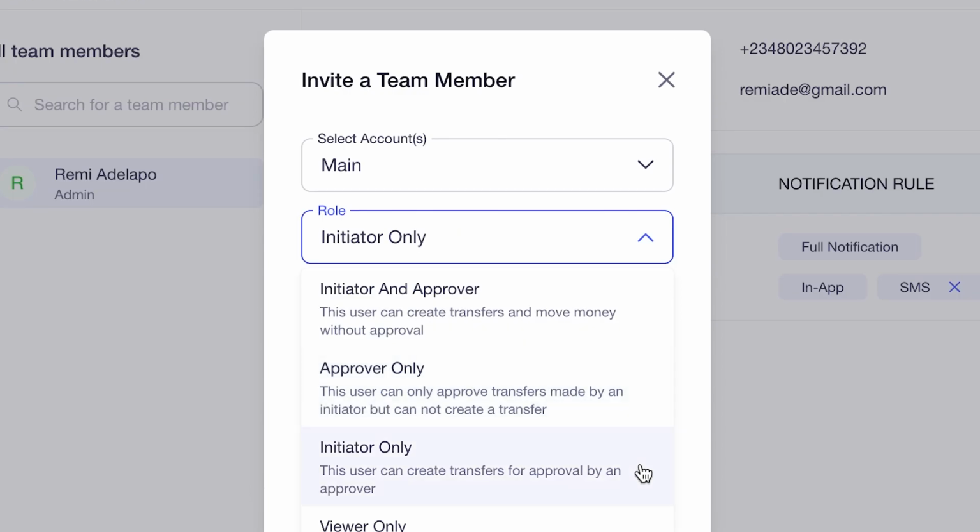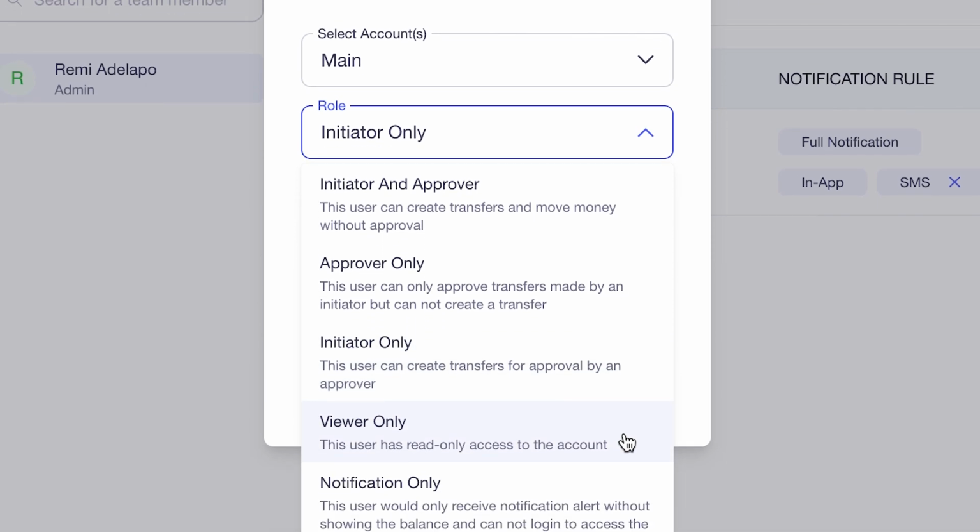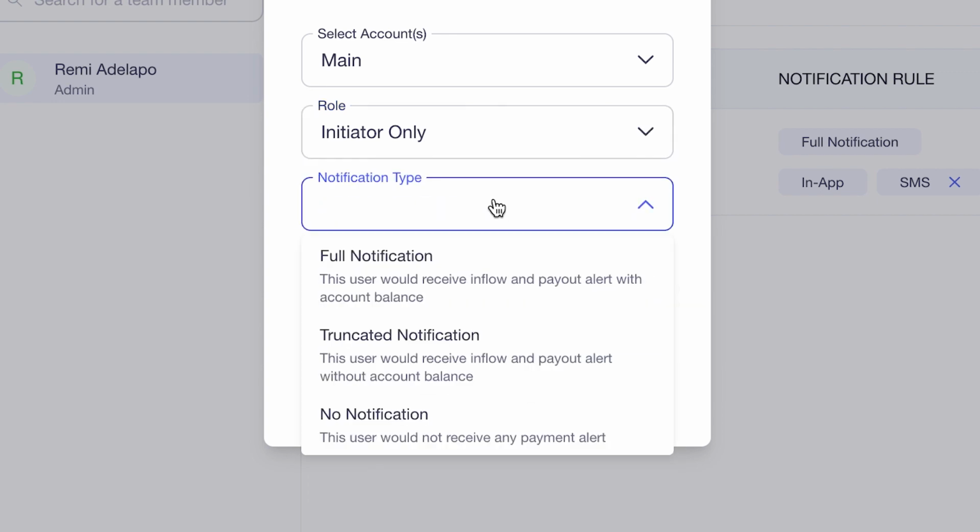You can also choose Initiator Only. This user can create transfers for approval by an approver. You can select Viewer Only, but this user has read-only access to the account. And lastly, Notification Only. This user would only receive notification alerts without showing the balance and cannot log in to access the business. Select Notification Type.